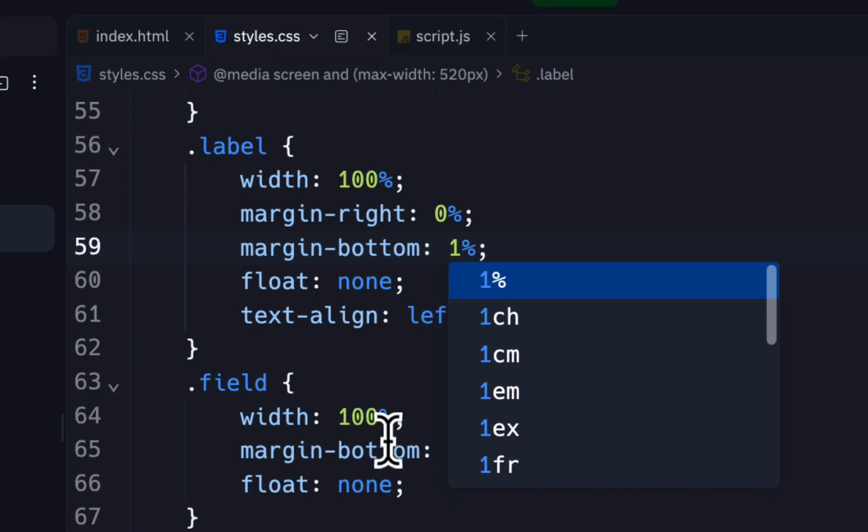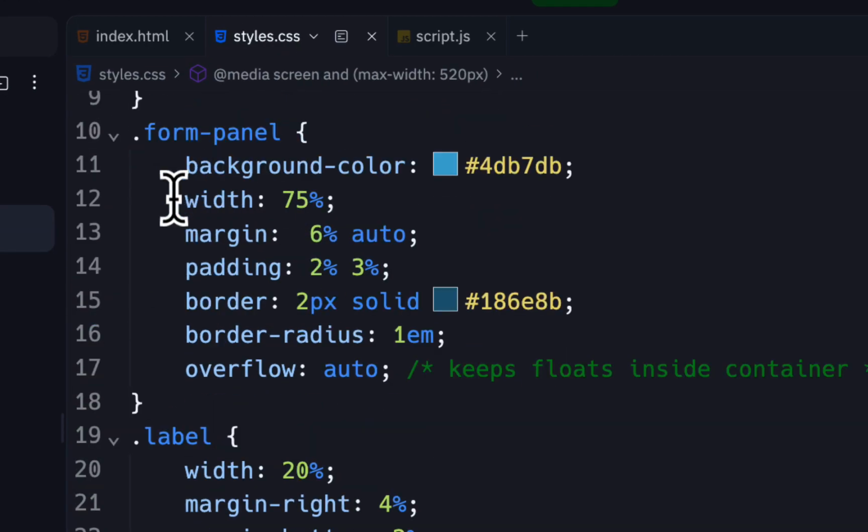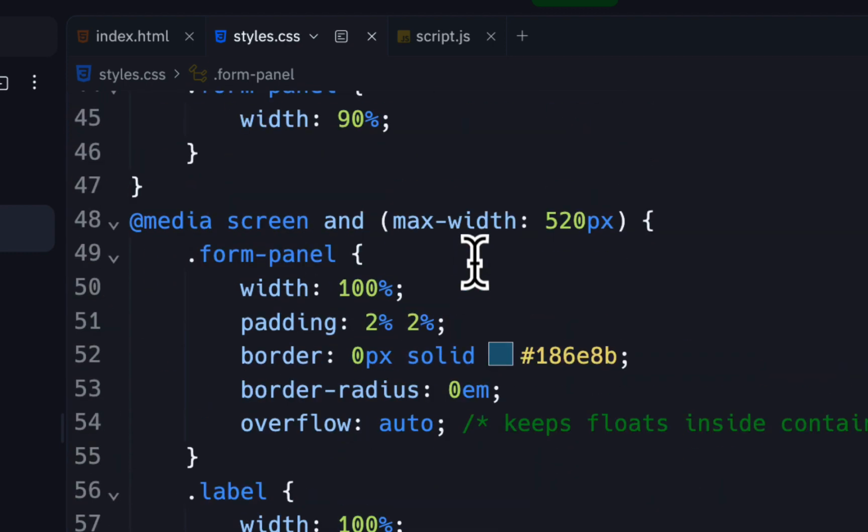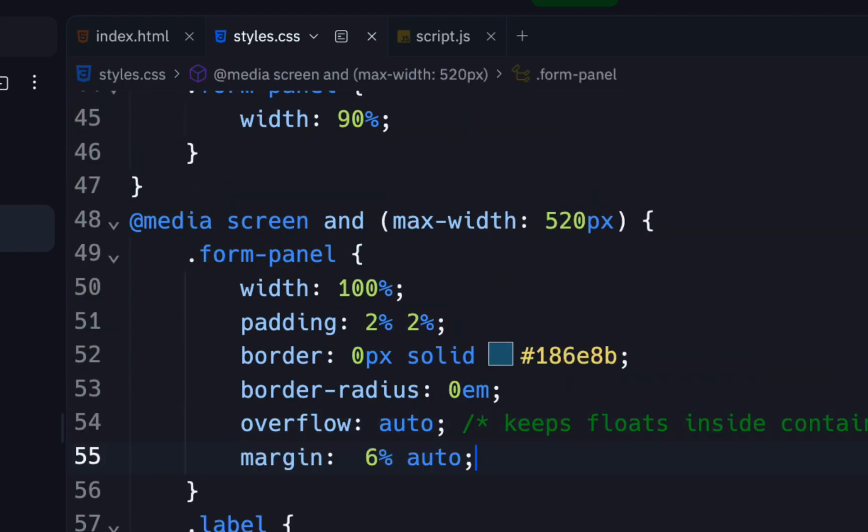Or you could take away the margin auto. You could take away this thing here, because the form panel is now 100%. You could take away the margin, I guess, on the top and bottom. So I'll copy that, and I'll go down here. Remember, this is in the small one. I kept the overflow auto there. I don't think that's going to create a problem.